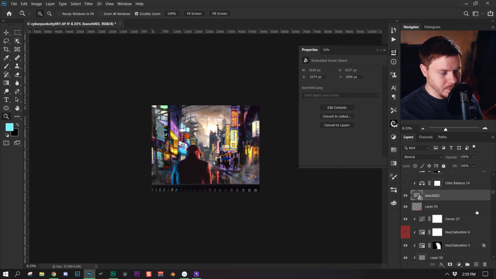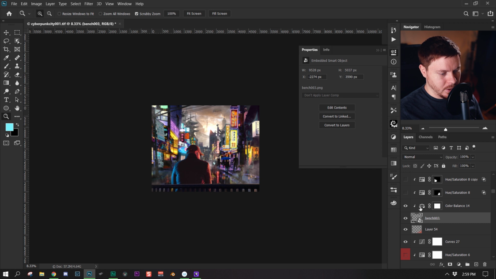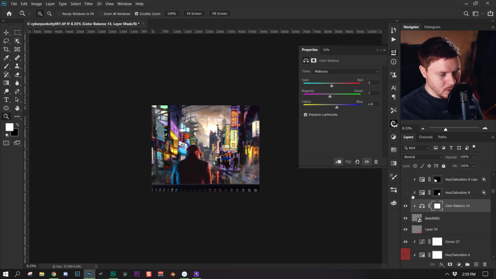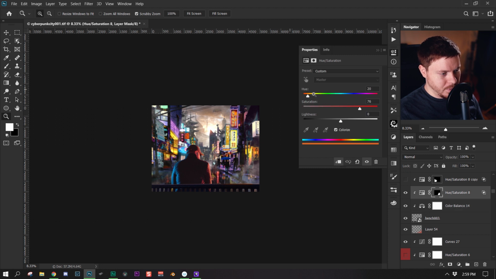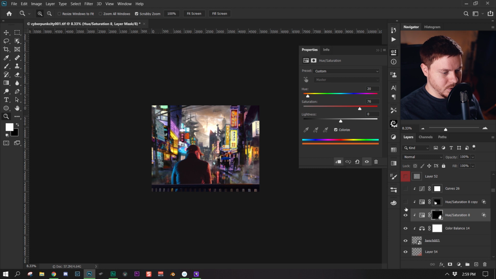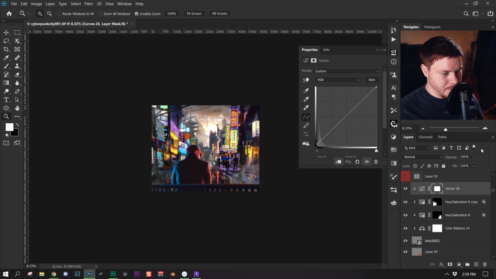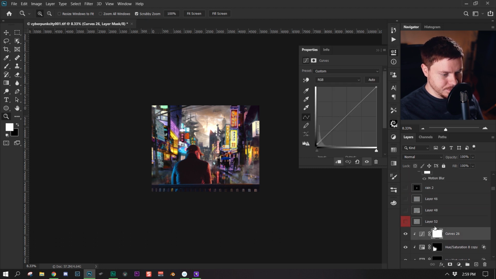I also added a bench, and I did a color grade on it. And I did a hue saturation where I colorized and made it a color I wanted, to kind of make it look like the light is consistent on the bench. And I did the same thing on the left side with blue color. And I matted this one a little bit.